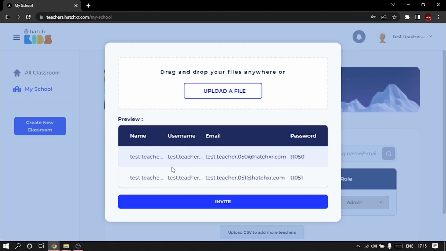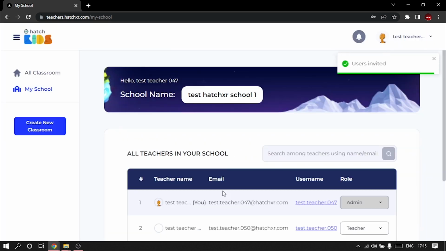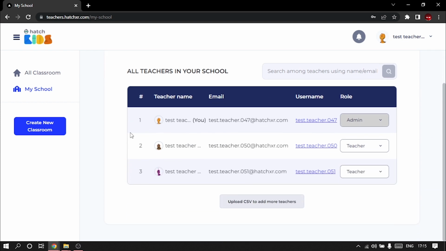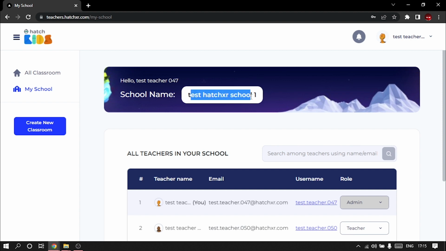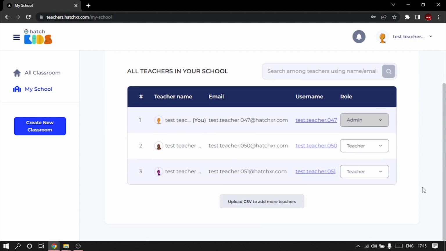All right. So once you have verified that the information is correct, click on invite. And the moment you click on invite, it will start to create all those new teacher accounts. So now you will see that in my school, I just added 2 new teacher accounts.